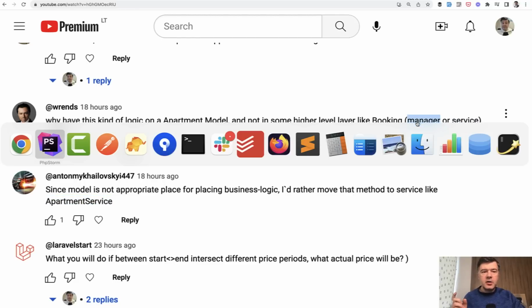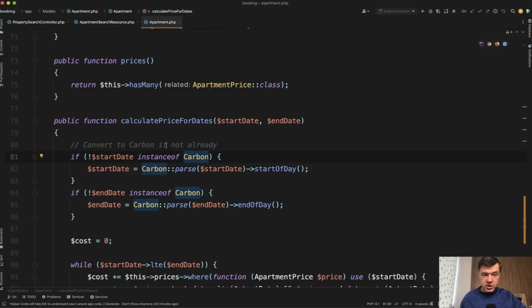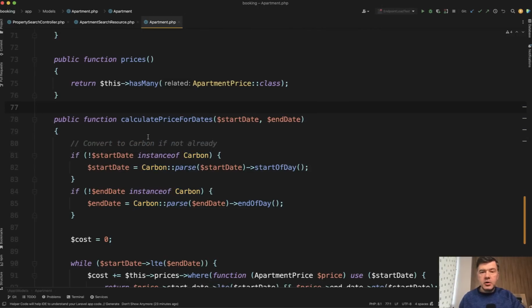My personal take on this, in my personal situation here in the apartment, it's only one method. All the other code in this Eloquent model is strictly about Eloquent, so relationships, fillables, and stuff like that, and I needed just one method. So for that one method, I don't see a big deal to have it inside of the model instead of creating a separate class with just one method. Again, it comes back to personal preference.